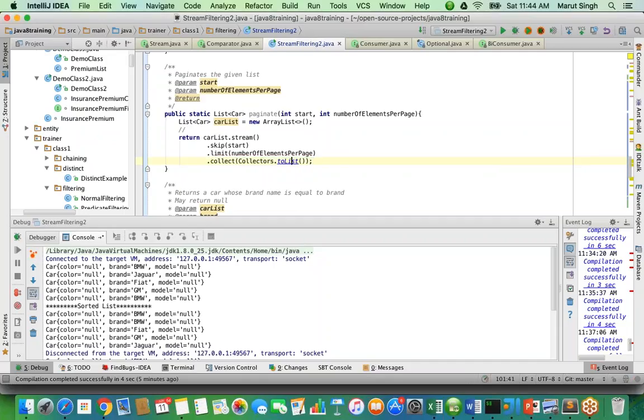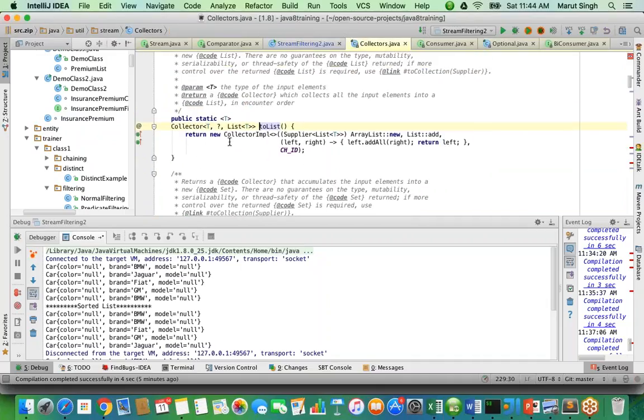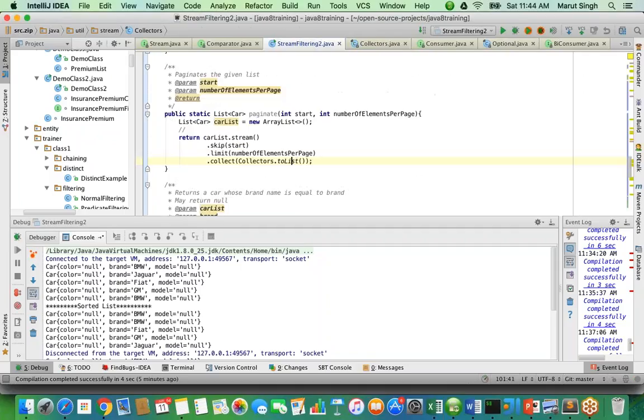So if you go to the collector interface, you will see what it is actually trying to do. It's creating a new array list, but it is hidden from you. That's the only thing. Then it is calling the add operation. Conceptually it's very simple, but the syntax looks much simpler.